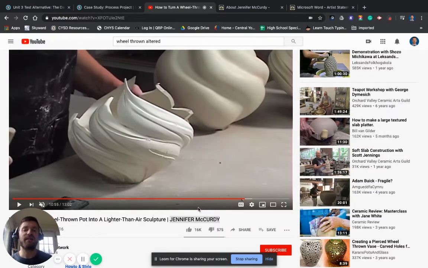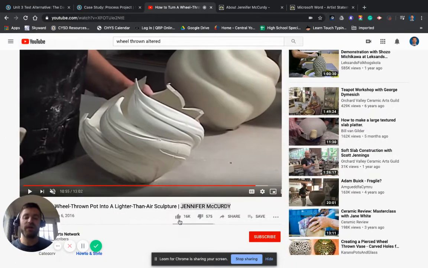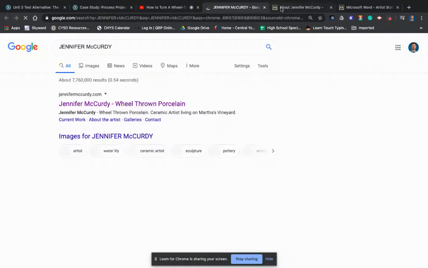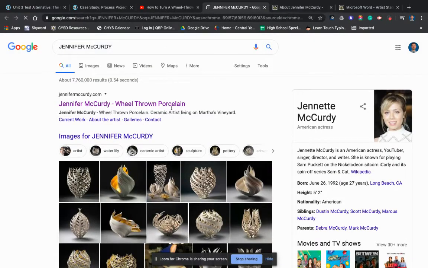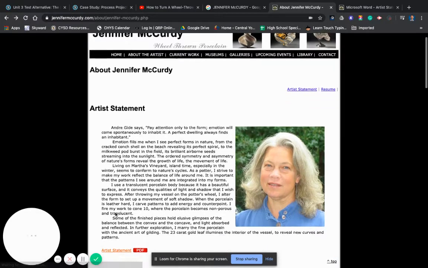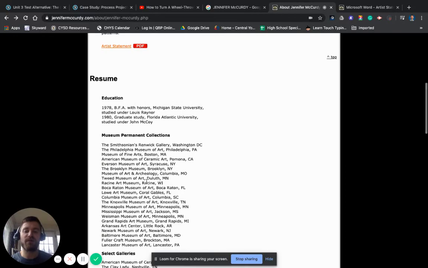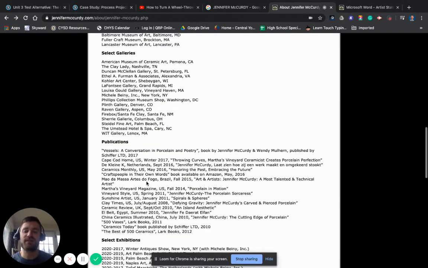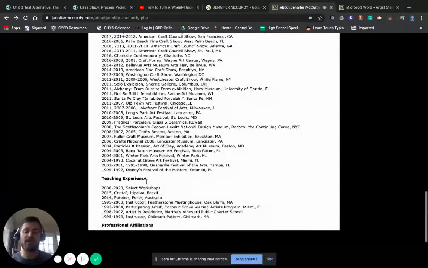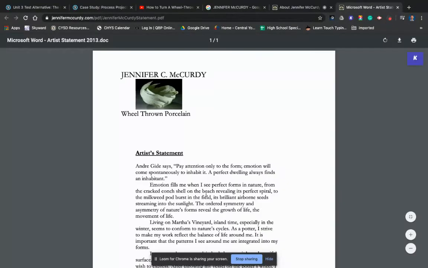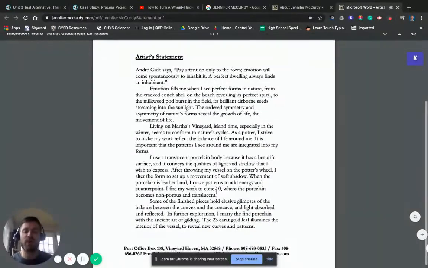And again, the idea here is my overarching theme that I'm choosing as an example for you is wheel-altered forms. All I really did was highlight the artist's name here and throw that into a Google search, which brings me to the artist here. So we jump over here to her website. This is a brief artist statement here, a resume. Again, this particular artist has a very, very extensive exhibition list from the mid-90s up until present day. Great example of an artist statement here as well.